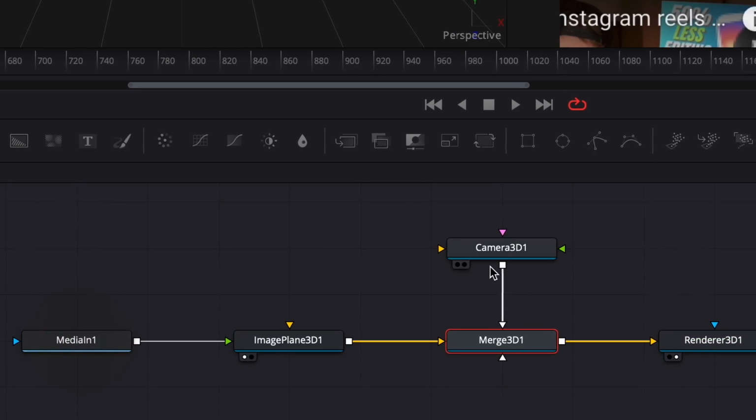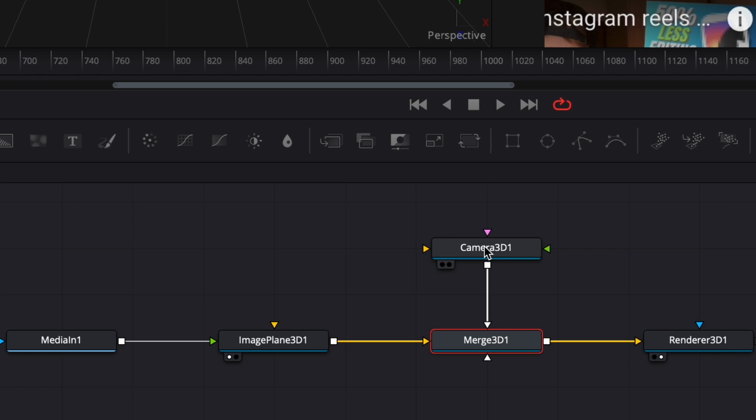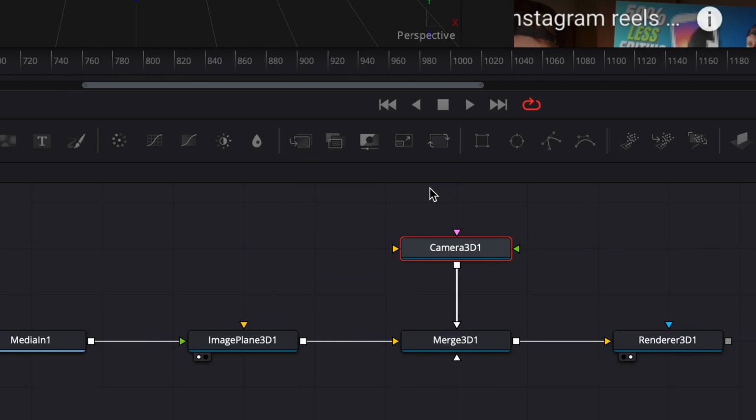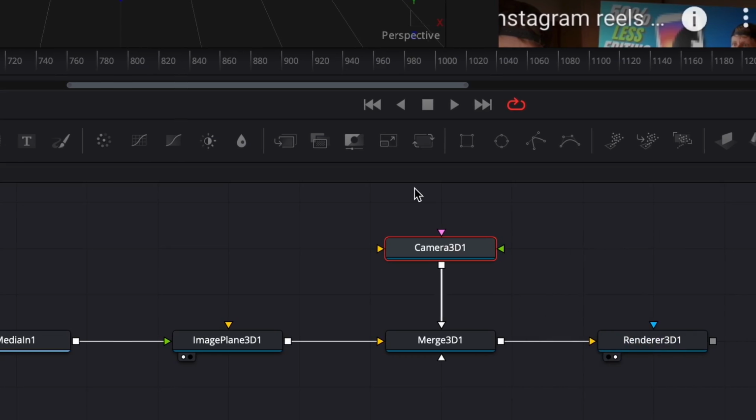The 3D renderer basically brings everything full circle. You started with a 2D image, which you had to bring to a 3D environment. And now in order to view all of this, you have to bring it back to 2D. So every 3D composition ends with a 3D renderer. Now let's go into animating all of this.